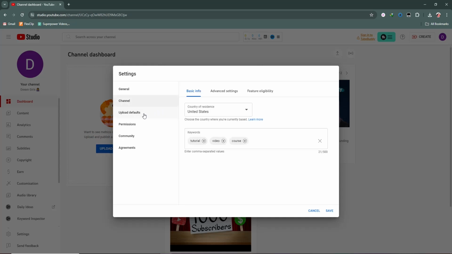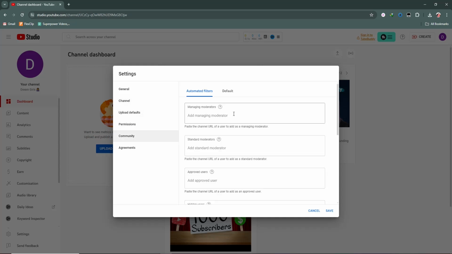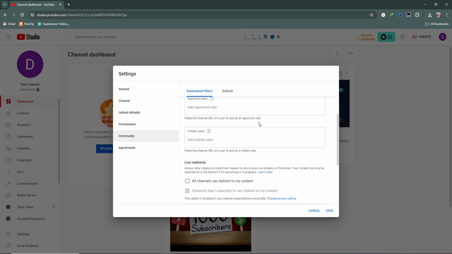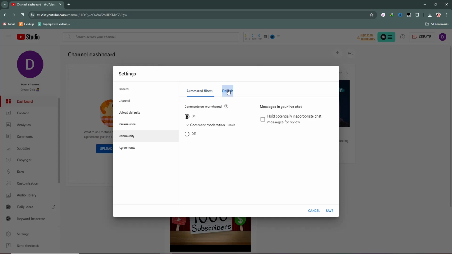After this, it's Upload defaults. We already talked about upload defaults, what upload defaults are and how we can use them. In Community, you can manage moderators, standing moderators, approved users, and hidden users. In the defaults option, comments on channel is on by default. If I click on off, my comments will be off. So I click on again.